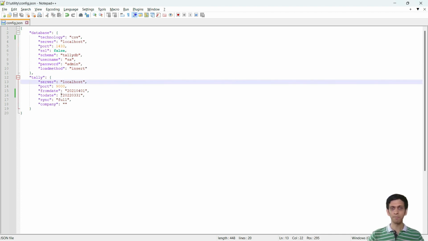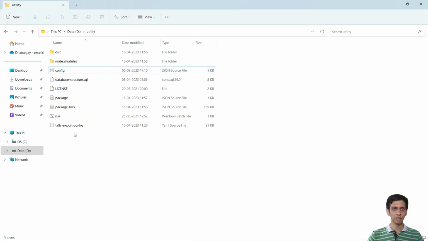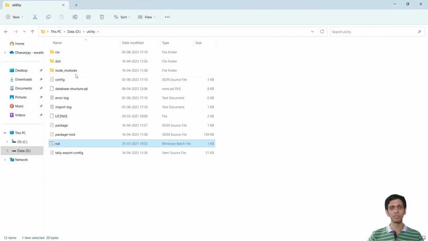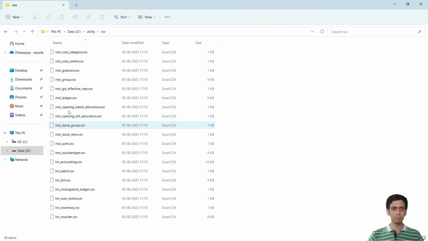Okay, now let's start extracting. I will close this file, and I will click run. Let's double click, and you should quickly see the files generated. Since I have very few transactions, hardly 50-60 transactions, it happened very quickly. So I can see a folder called CSV, and here I can see many files. Now we are interested in only two files, ledger and group. So let's locate the MST ledger.